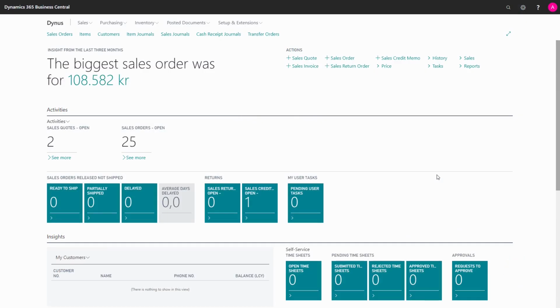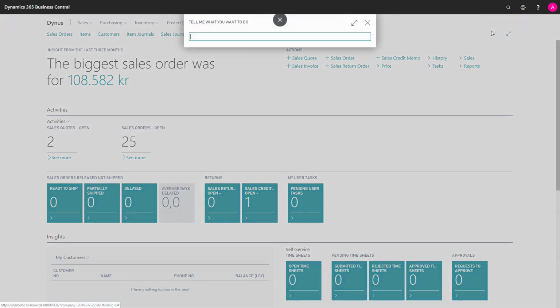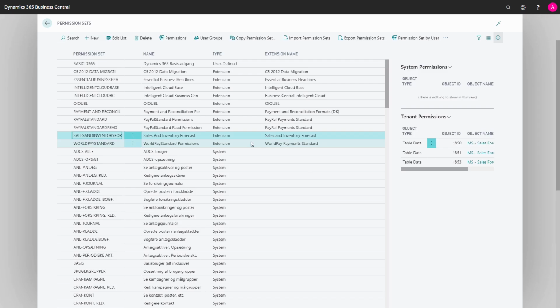In this video, I will go through how you manage the permission sets in Business Central. So first I have to find the permission sets. And the permission sets are actually the core permissions in Business Central. So every user in Business Central needs to have a minimum of permission sets to work in the database.